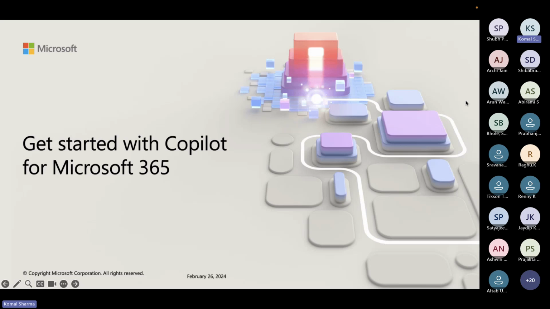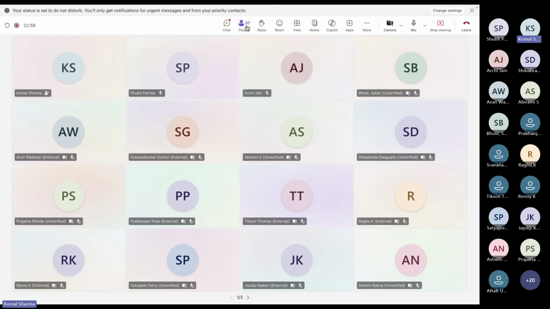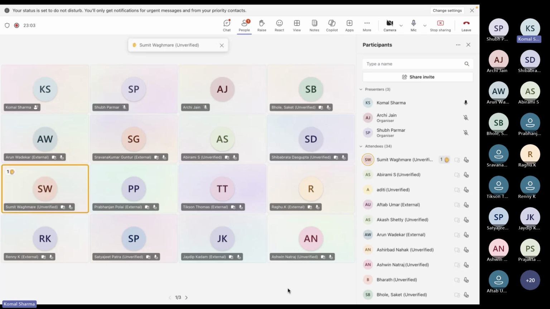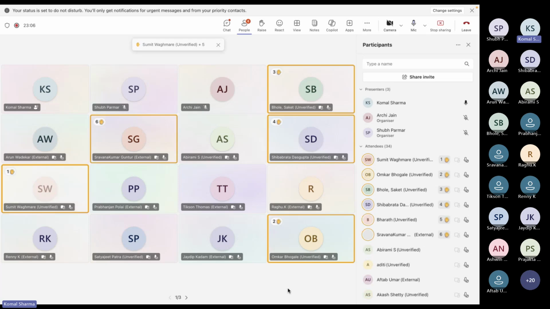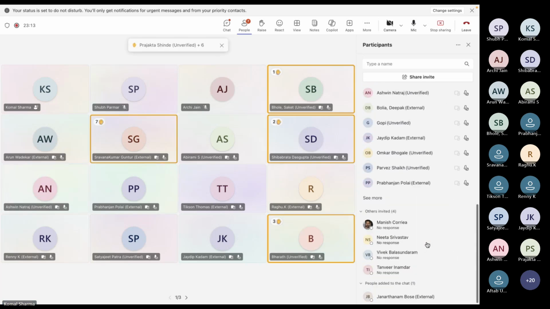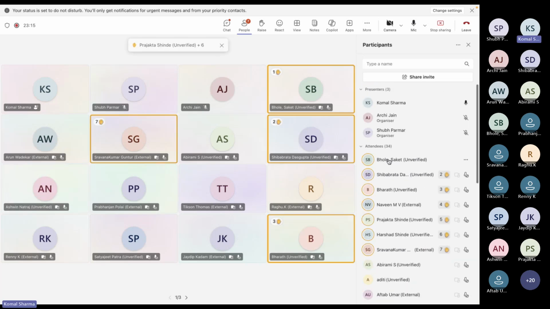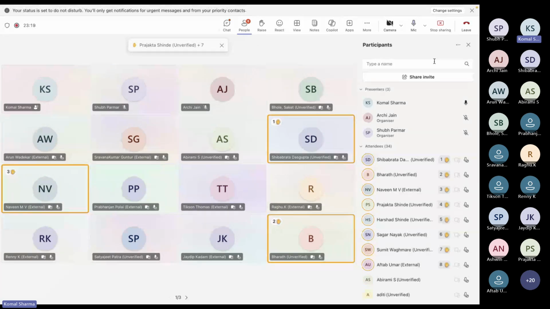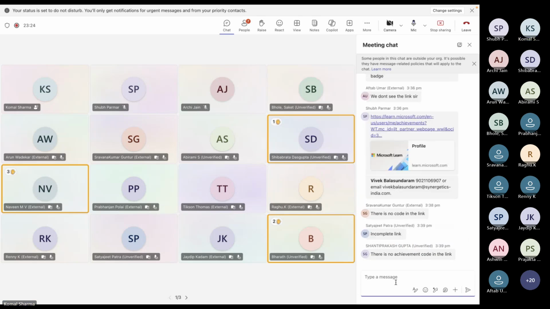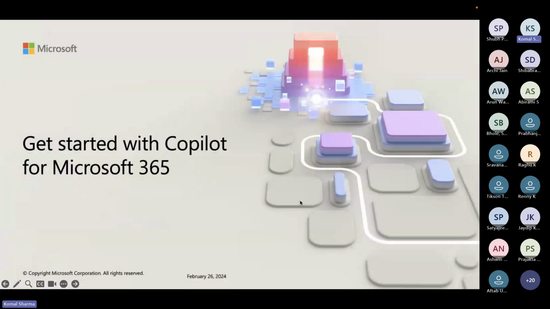Before moving ahead, I just wanted to know how many of you are already aware of Copilot. Can you all please raise your hand if you are already aware of Copilot and already using it in your day-to-day activity? Okay, that's great. Awesome. I can see many of you already know what Copilot is. Thank you so much. You can all put your hands down.